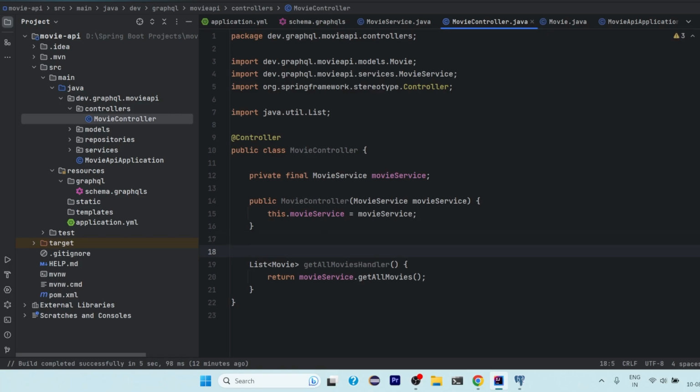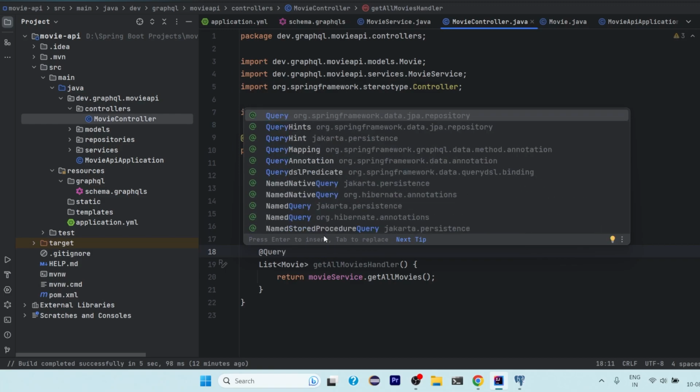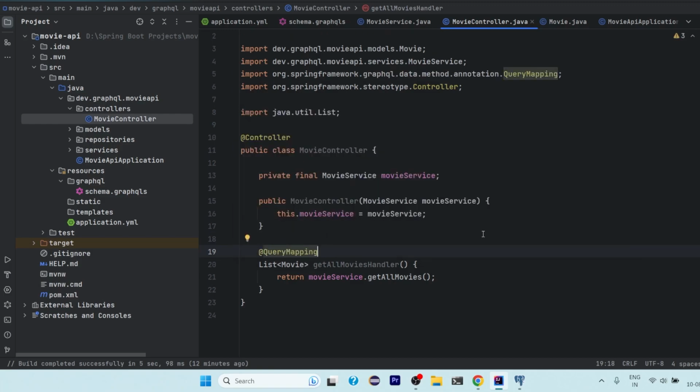So for querying the data we have to use a mapping known as QueryMapping. QueryMapping is an annotation which tells GraphQL that this method is annotated with QueryMapping. So whenever this method is called, then you have to fetch the request. Okay, so we have annotated this method.